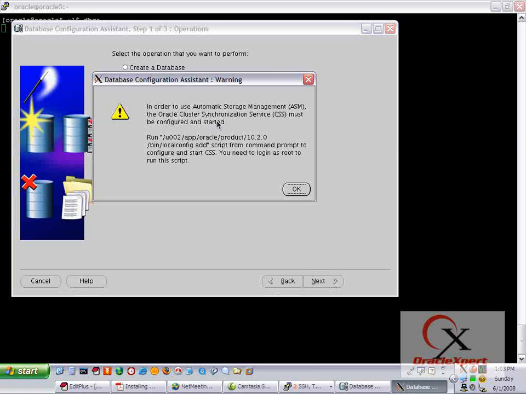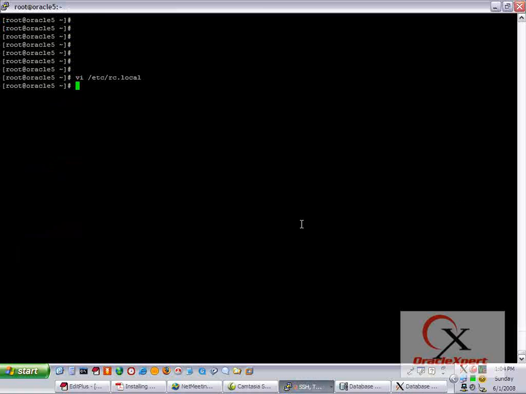So it says that there's one service which is required to run on your box, and the name of the service is OCSSD, Oracle Cluster Synchronization Service Daemon, which is not running at this moment. To start this service, execute this command. So go to Oracle Home bin and execute the command localconfig add. This must be run as root. So let me start that service so that we can have that daemon running.